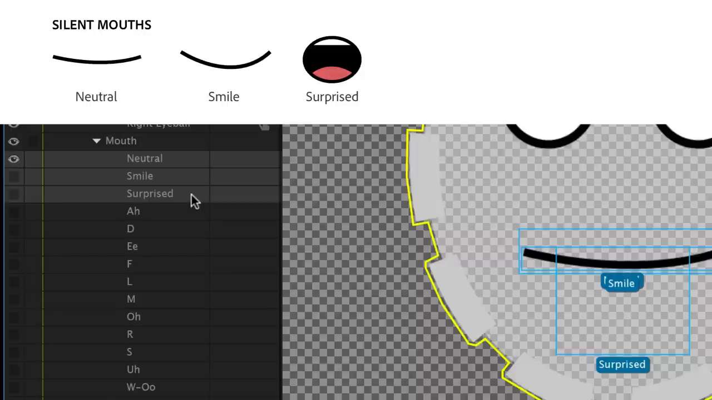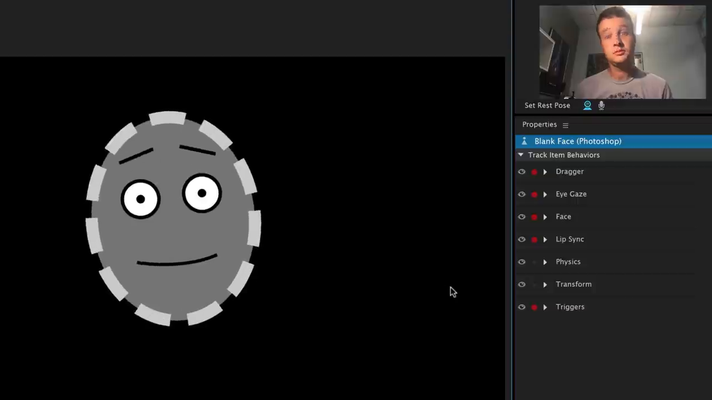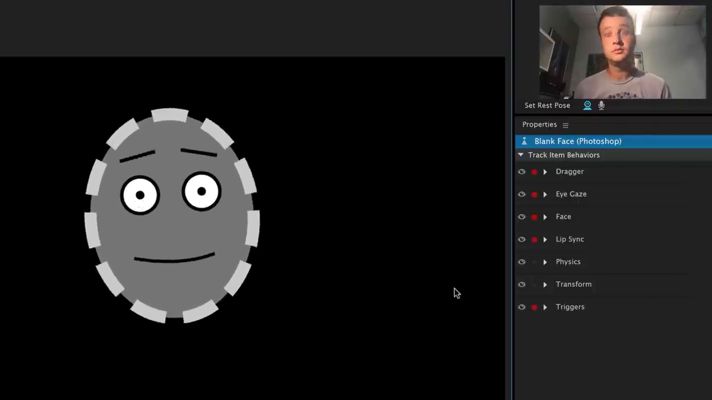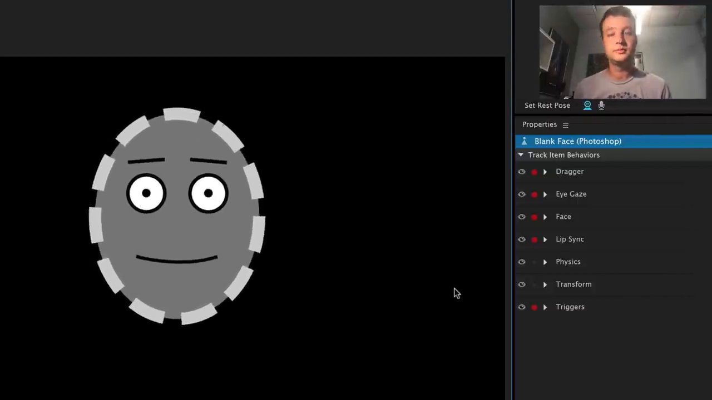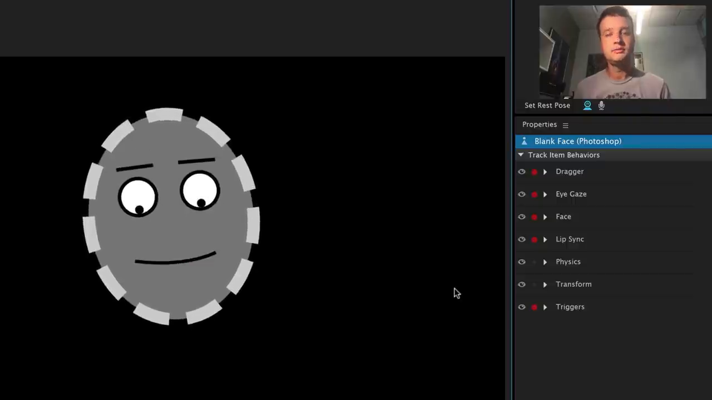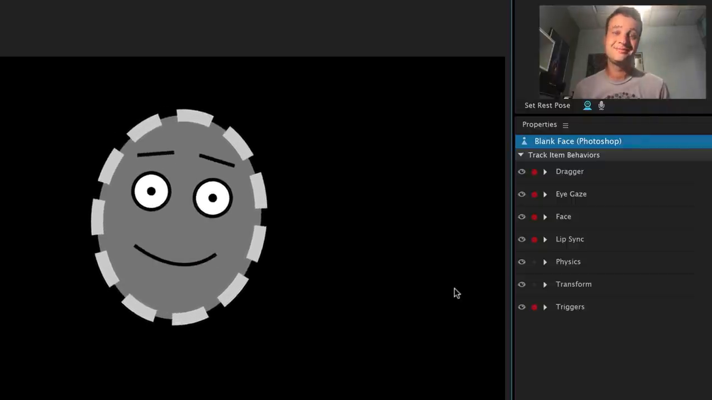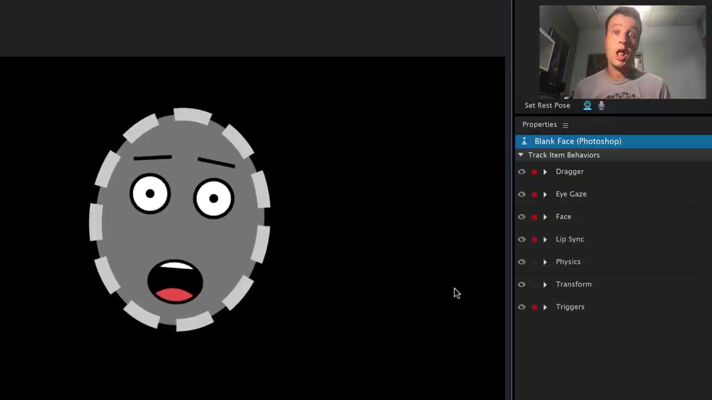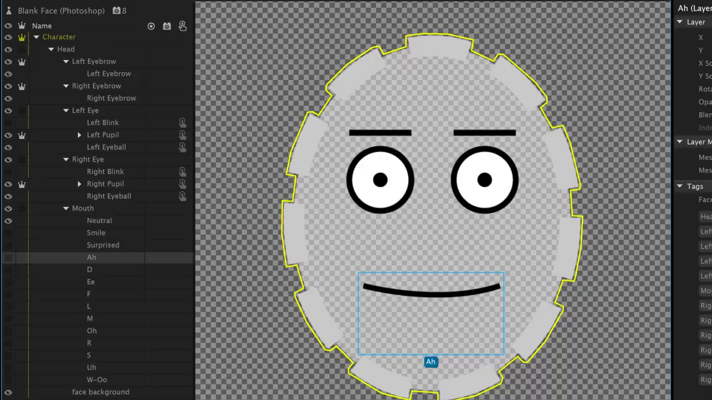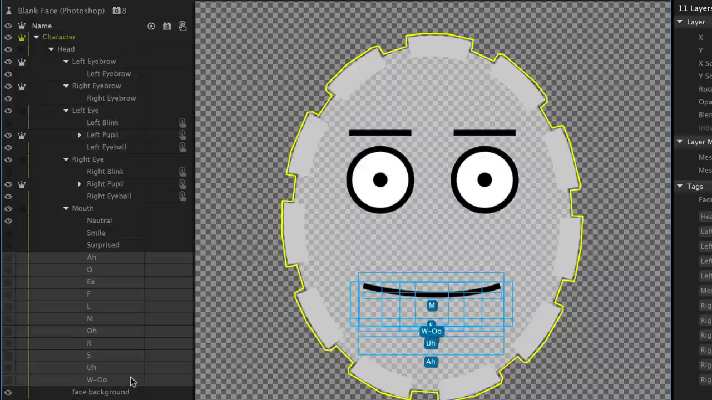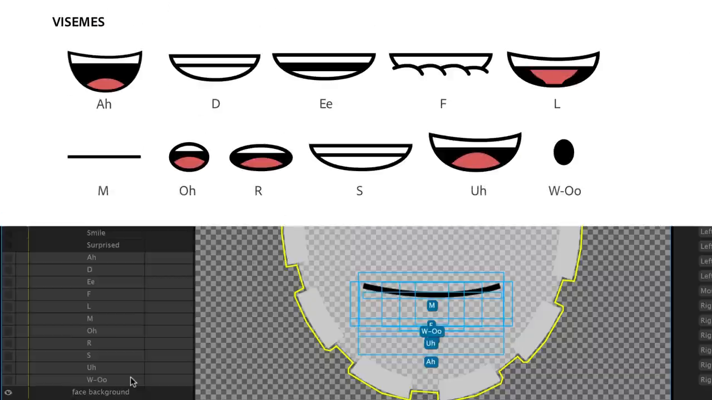In these cases, the shape of your mouth in the webcam will control what shows up here. Neutral is the default state and the one that any puppet with a mouth should have. Smile and surprised are additional silent mouth shapes that will get triggered if you smile or open your mouth in surprise. The other 11 are audio-based mouths, called visemes, and they'll show up when something is said.